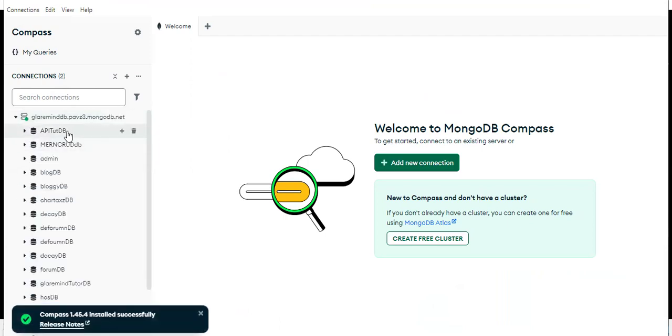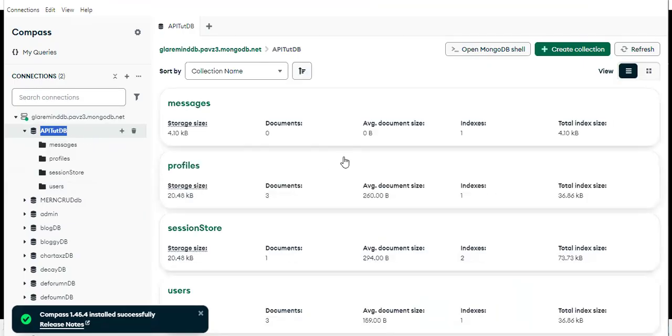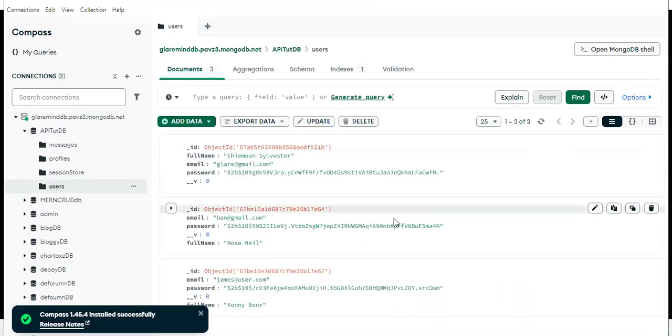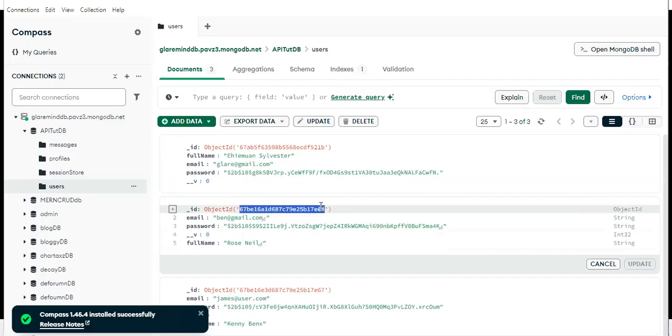Okay, so this is it. We're just going to check our user. I have 3 users, and in this message I intend to send it to somebody else. Okay, so I intend to send this message to Ben.